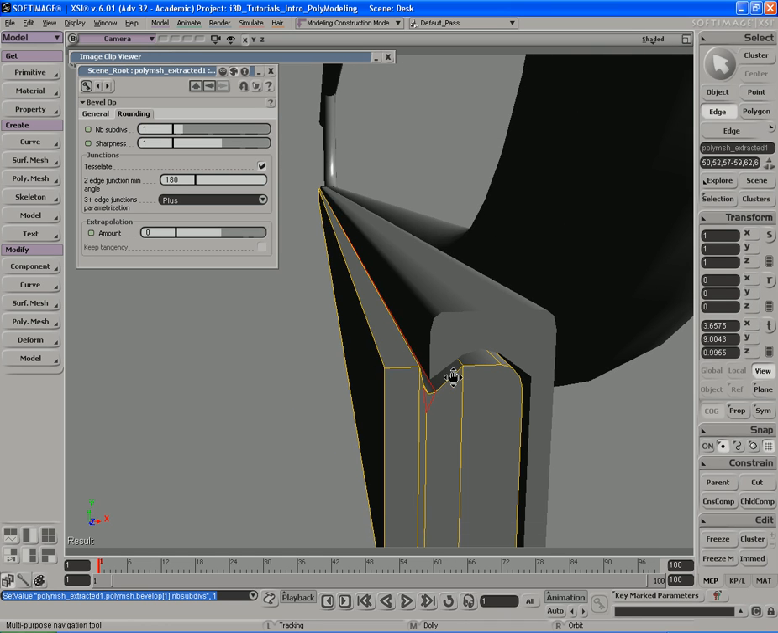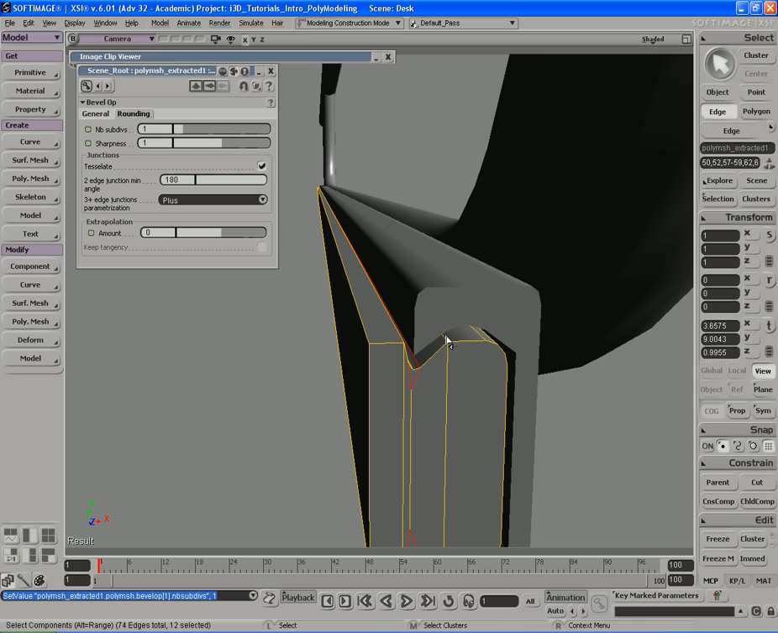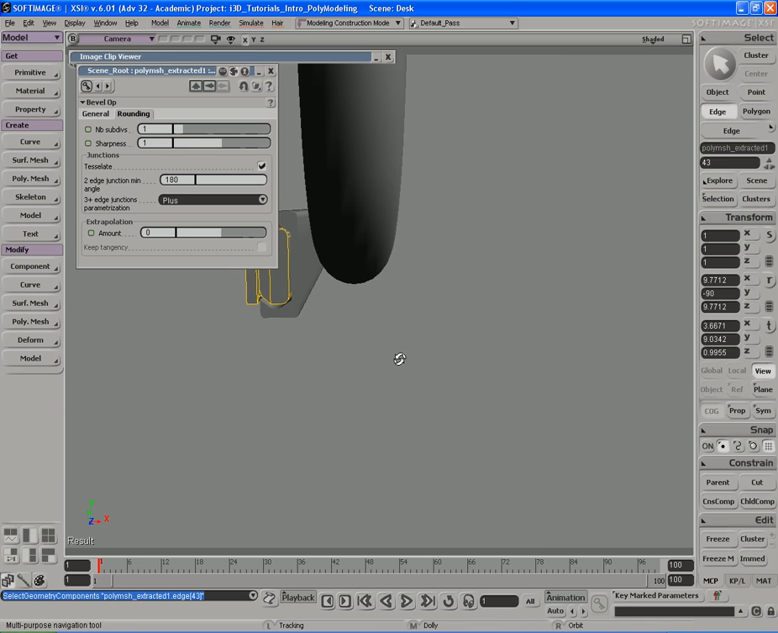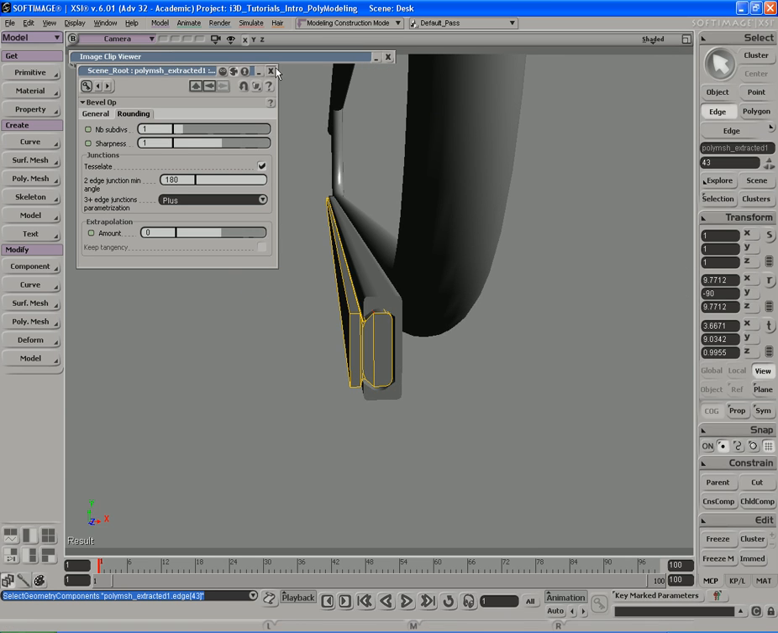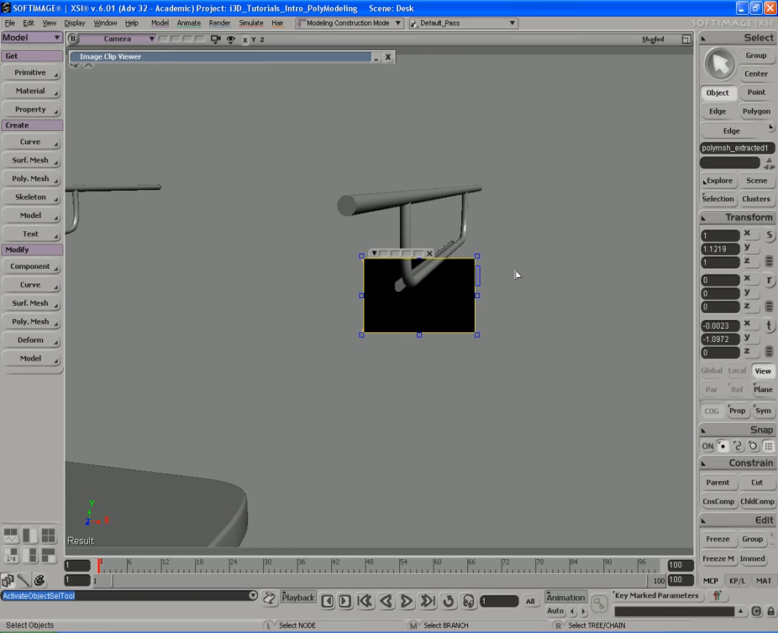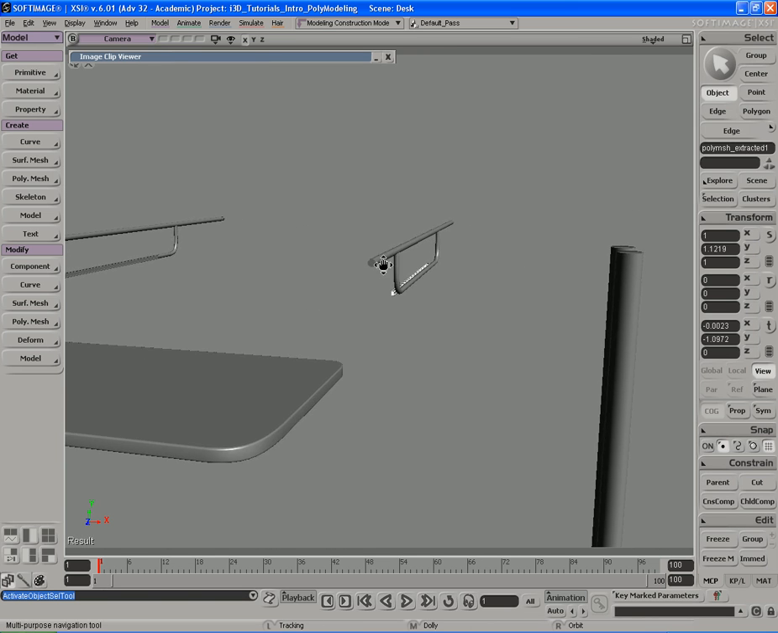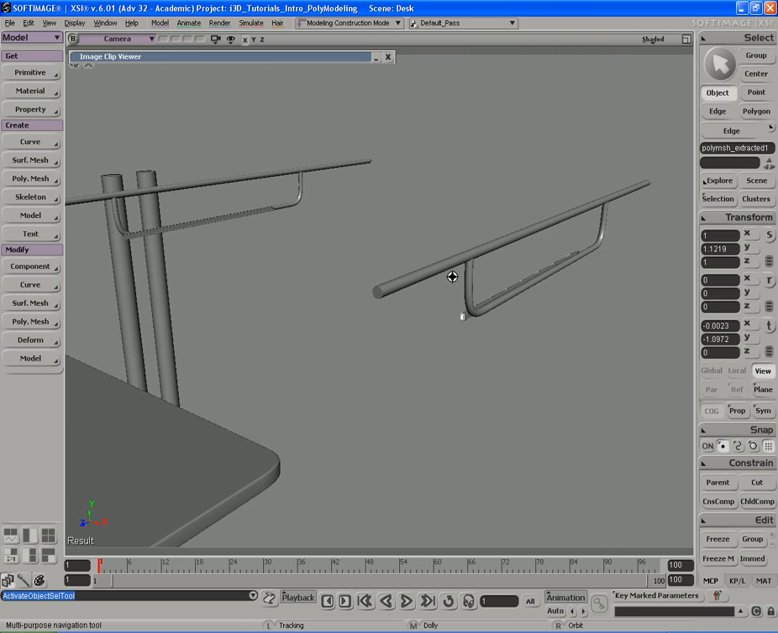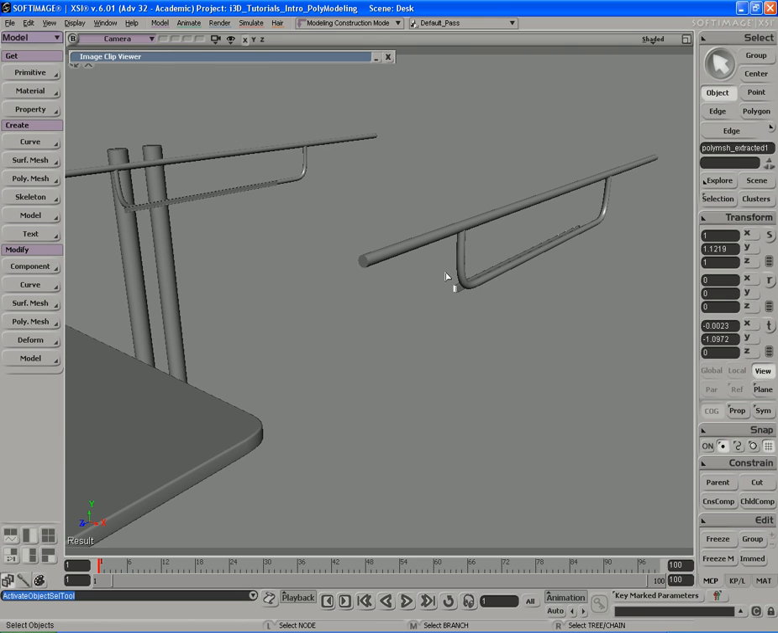If you want to add some more detail, you could bevel this edge that's right there. I'm not going to do that though, because it's just going to add more geometry, and honestly, when you look at this from a distance, you'll never be able to tell. So save yourself that extra rendering time and that waste of polygons.